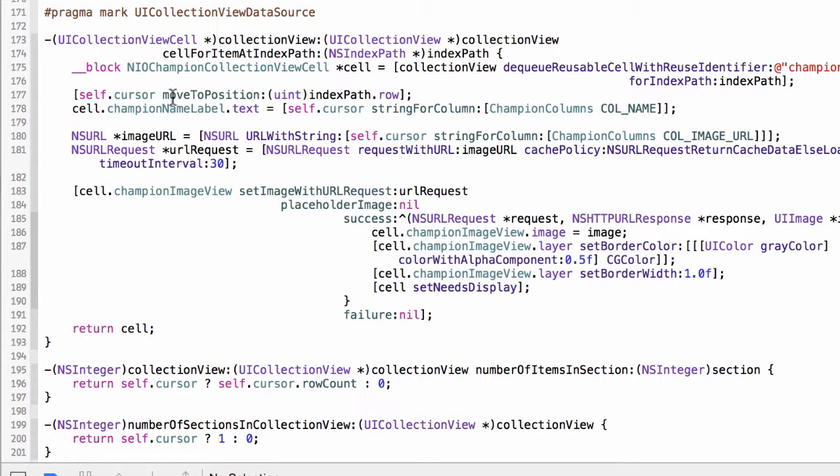So the cursor knows how to move itself to a position, and I move it to the row asked for in the index path, which is passed to this method. I then start pulling data out of the cursor at the current row that I've positioned to. So I go get the name, and I set the label, the champion name label, to the text.